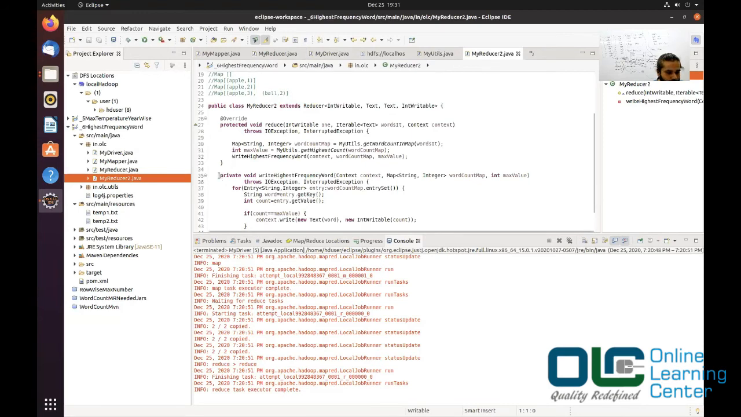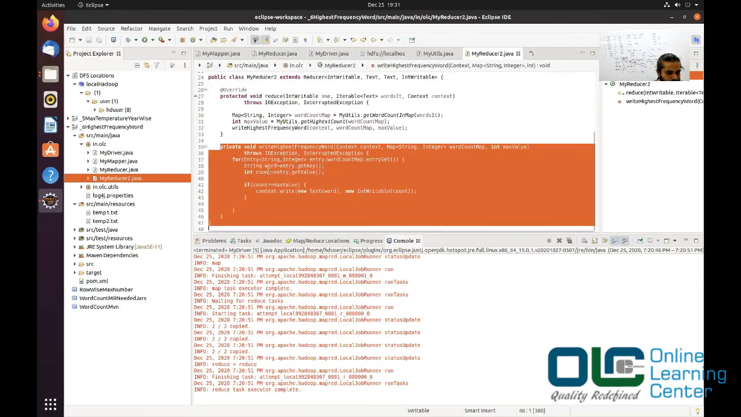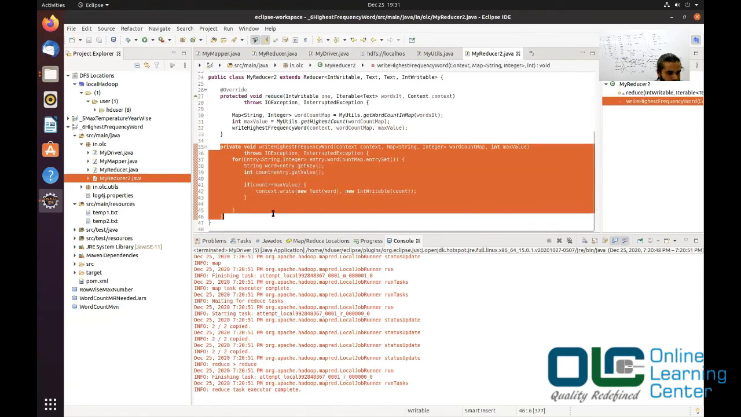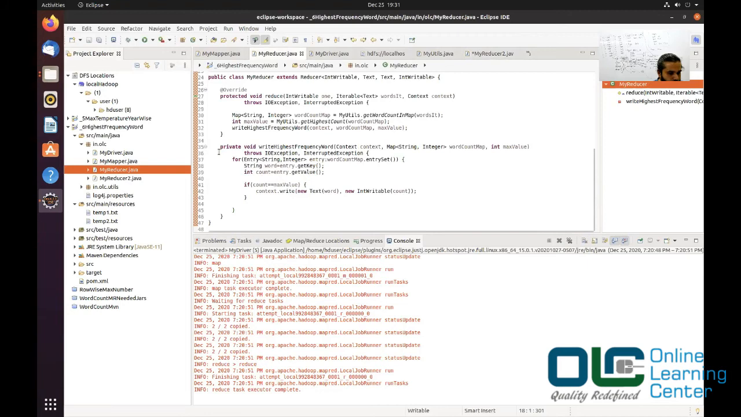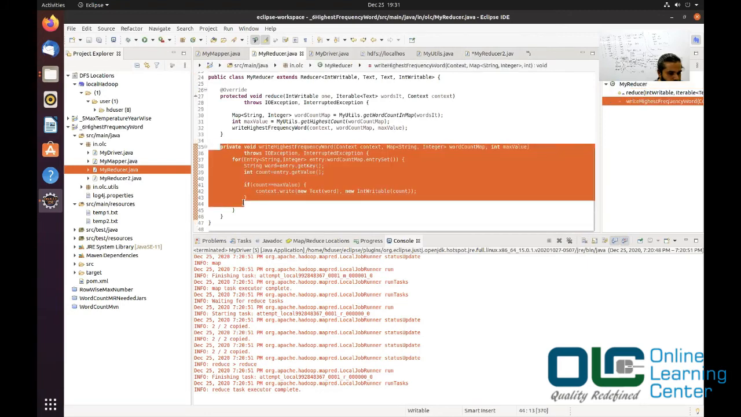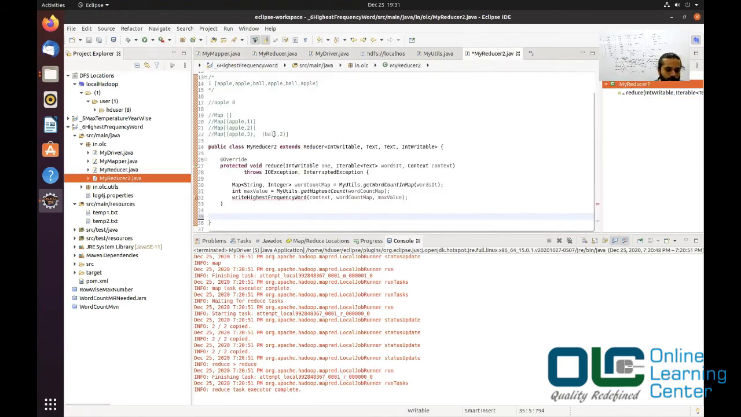So I'll delete all of them. I'll delete this method. I don't need this. In the reducer class, highest frequency word, we have to remove this out. No, this will be as it is. So I'll go to my reducer class, my reducer 2. I'm writing next reducer. Now here what I'll do, see here.